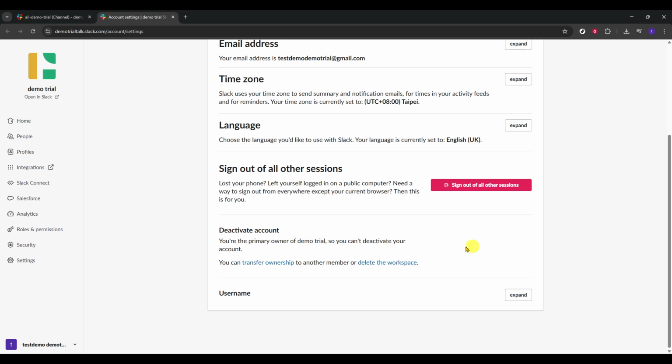When you're ready, select either Deactivate or Delete and follow the on-screen prompts. You may be asked to confirm your identity and acknowledge the consequences before Slack completes the action. If the delete option isn't available, it may be restricted by your organization, in which case you'll need help from a workspace owner or admin.